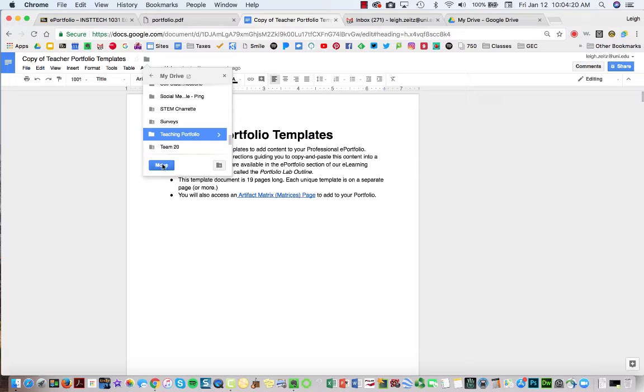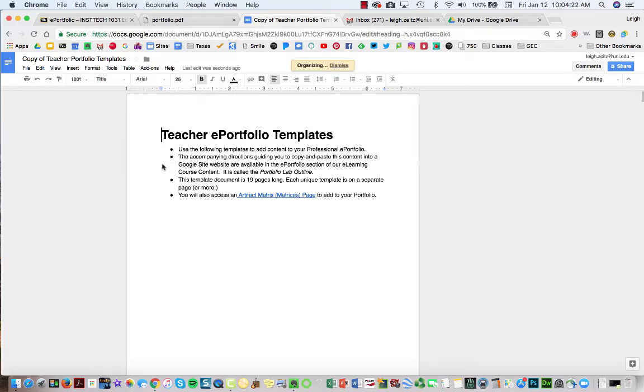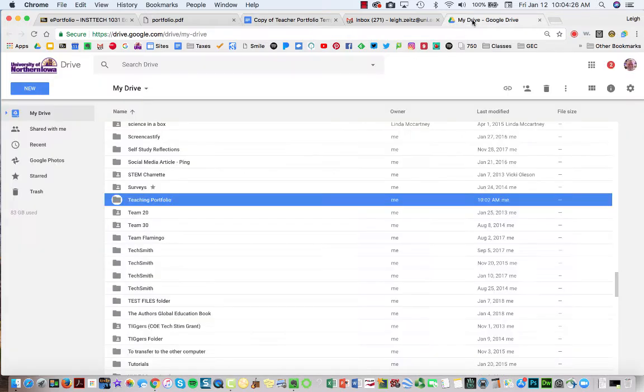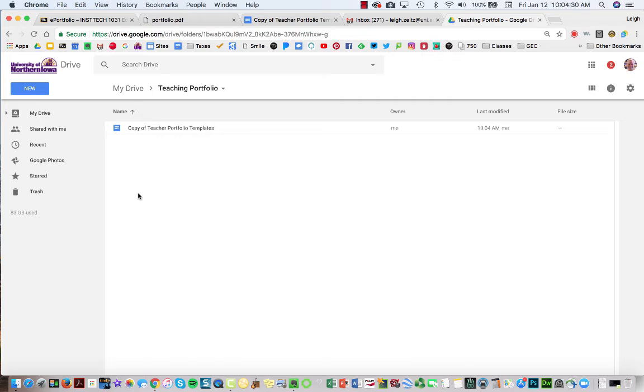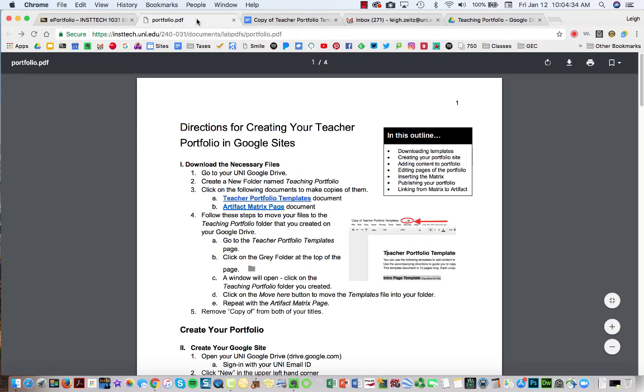And I'm going to move it so it ends up in that portfolio. Okay? And if I click over here on my drive and I open up Teaching Portfolio, you can see it's there. Let's go back to this portfolio PDF again. Now, if that got confusing, go back and turn off the video and go back and review it.